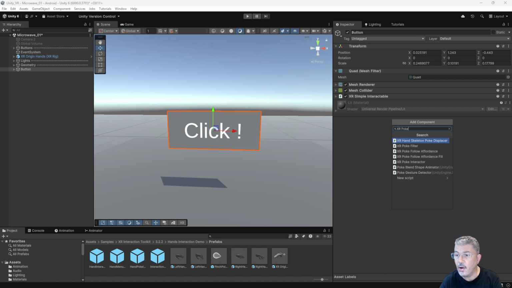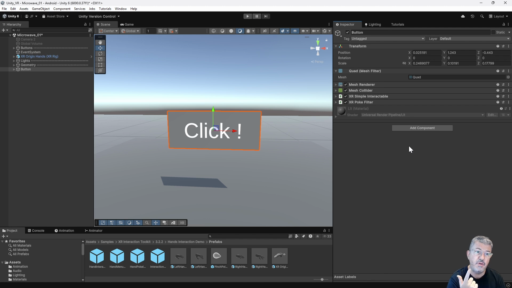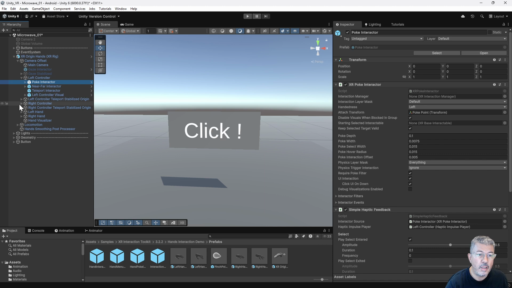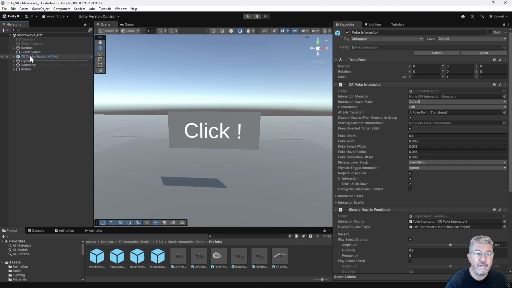So now XR poke filter, so that it will be able to poke the button with your finger or with the controller. It should work on different headsets and controllers. But to be sure it works, when you select your controller, you have to see here the poke interactor, on the left and right, and also for the left hand and right hand. But if you use the prefab of the XR origin hands, everything is ready.